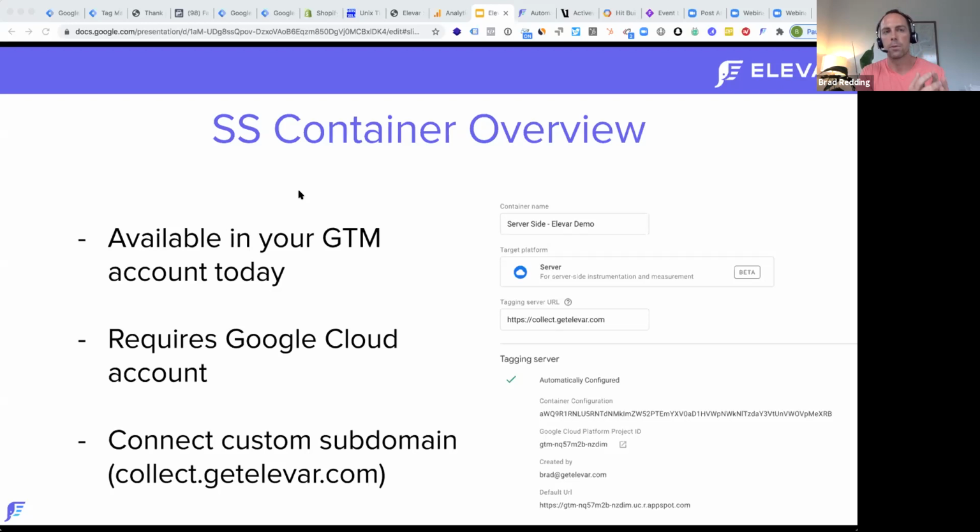Google has made it really, really easy for beginners to get up and running fairly quickly. But I did want to make a point, because that was one point of confusion even I had in the beginning. And then the part that would get a little bit more complex inside of the Google Cloud account would be, they'll give you a default URL.